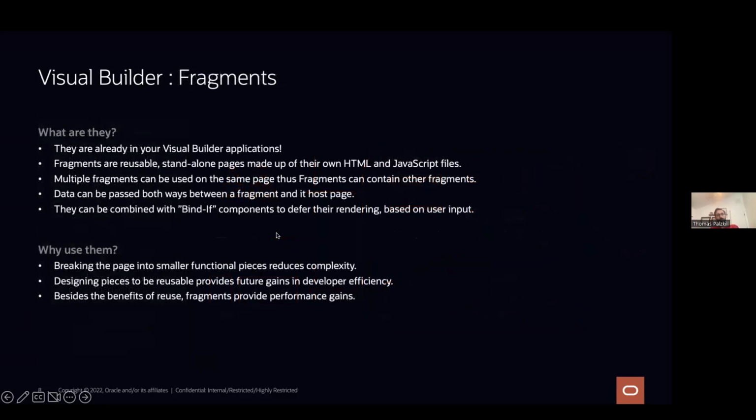All right. So within Visual Builder, it's all drag and drop, and there are these components that are new to the game. They're not new to development. You see them in Android, Kotlin. A lot of mobile development has fragments. But what are they in Visual Builder, right? They're already in your Visual Builder applications. If you've ever created one, you've probably noticed in your VB apps, there's going to be a header and a footer, and you can't edit those unless you go to the fragments and actually adjust those. But what are they, right? So just like a header and a footer, they're reusable standalone pages made up of their own HTML and JavaScript files. So that's kind of important.